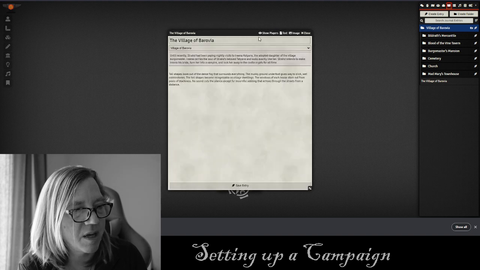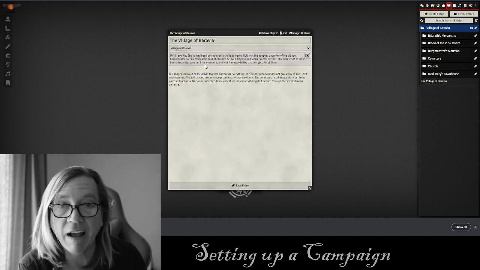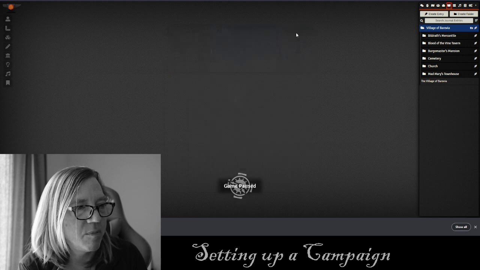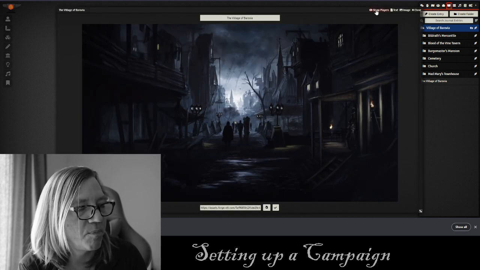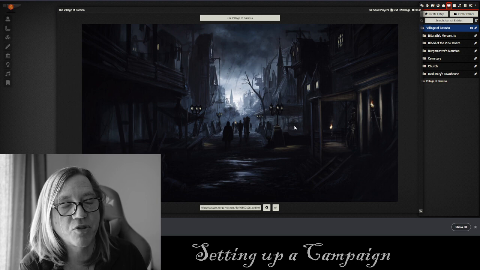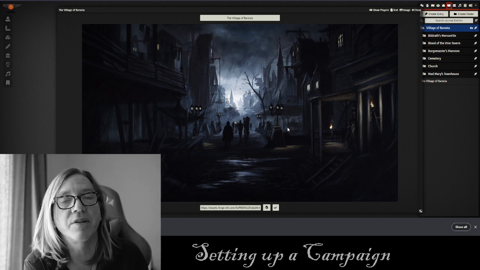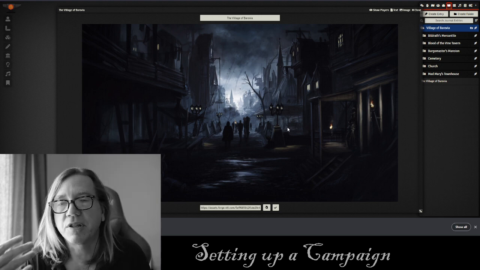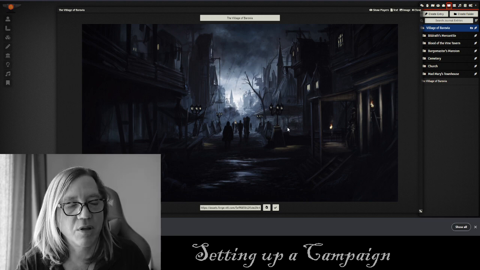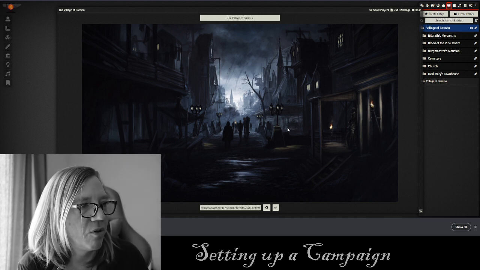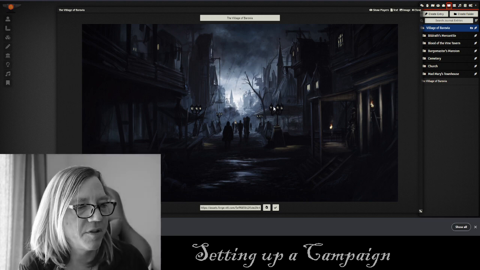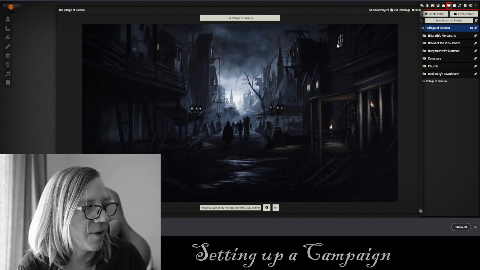So now, as I read through this text, I have some information, and I can go to the image, and if I want to, I can just hit Show to Players, and this will pop up on their screen. It gives them an image right away as they're sitting in front of their computers and you're telling the story. Maybe you've got some music going on in the background. It's really going to give them some flavor of this desolate, dark place.